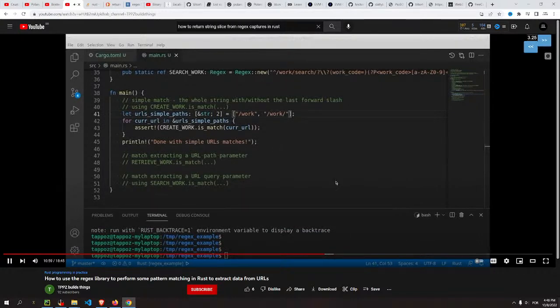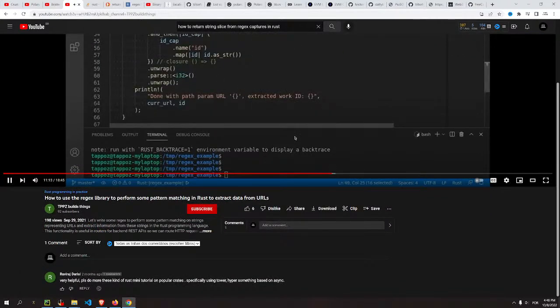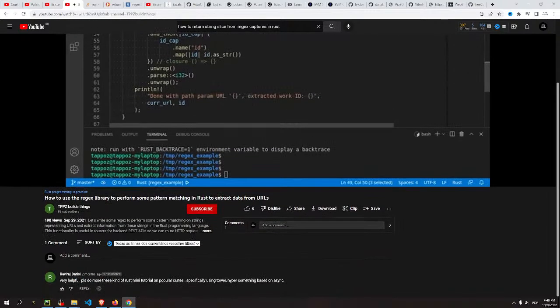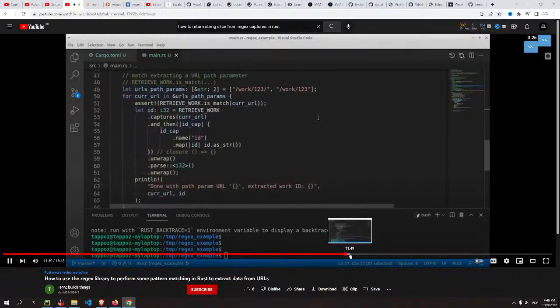The next example is about matching path parameters inside strings and extracting information. As an input here, we have an array of two strings that represent URL paths, and what we want to do is extract this ID information for later processing somewhere in our backend API. So in this for loop, we are first of all asserting that there's a match between each of these strings and the retrieve work regex, and this is the way we define this regex. The next thing we're going to do is proceed with extracting this information from the path.